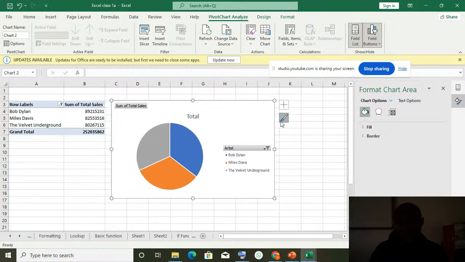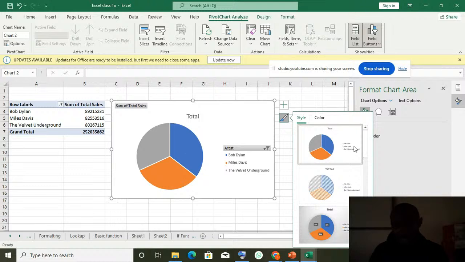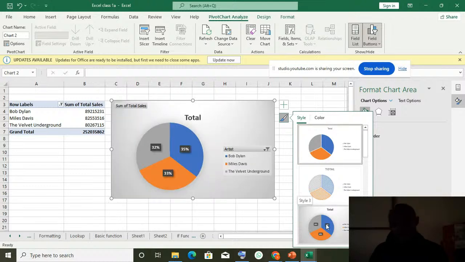Now let's say I want to edit this so that the numbers show in percentage. I can select any of these charts that I want. It is clearer like this. So we see that Bob Dylan had 35% of sales compared to Miles Davis, who is next. You can edit it the same way we edited those ones.